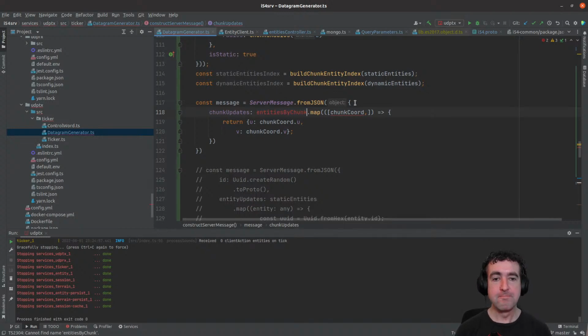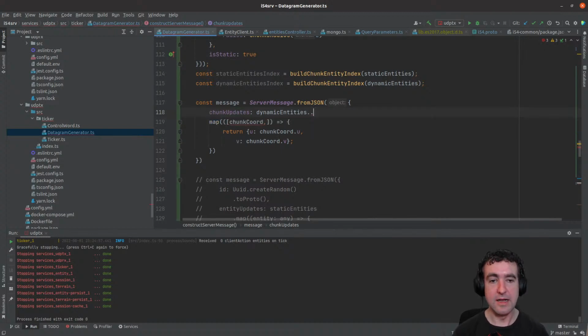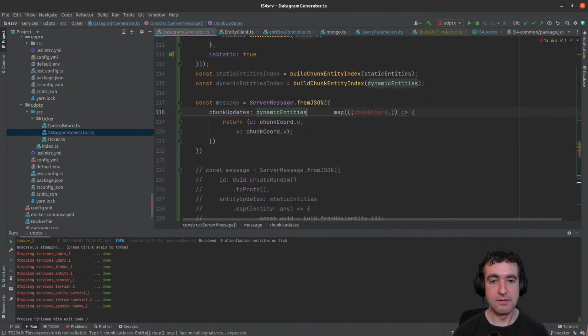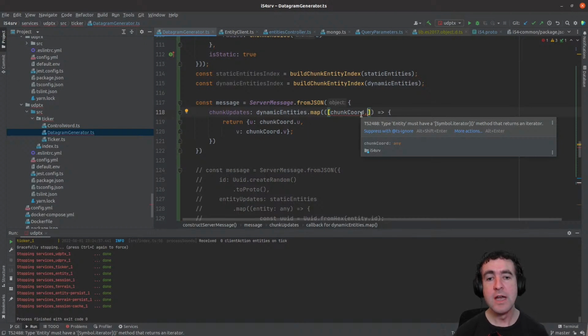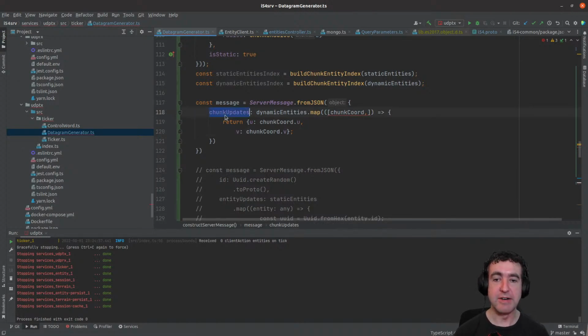So in here, what's this doing? It's sending chunk updates for dynamic entities. So it just pulls out the pair of chunk coordinates, and I'm not using the second parameter here, which is dynamic entities. And this is just going to generate a chunk update for that chunk.